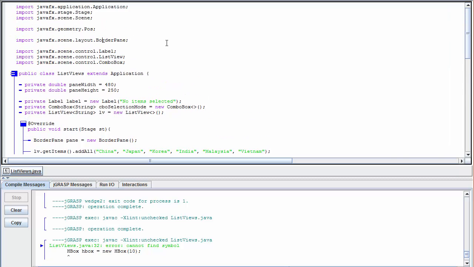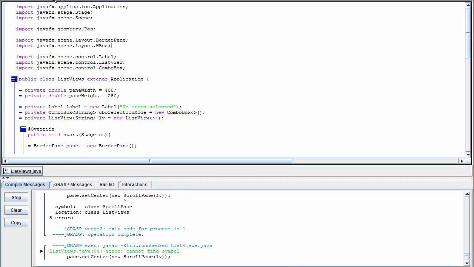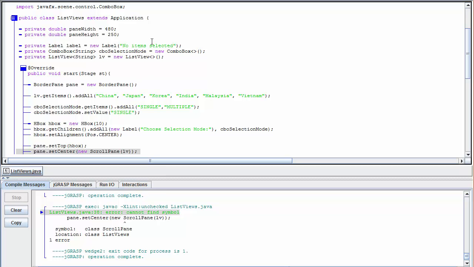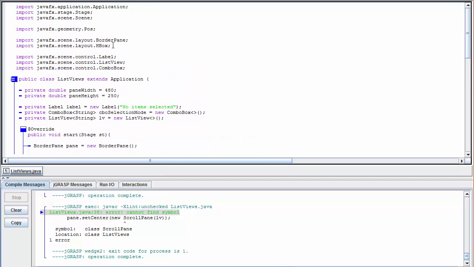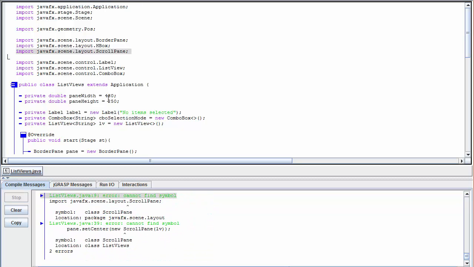import statements. So I am going to use an hbox. All right, so that's going to take care of those warnings, and then I need also a scroll pane. So again here, scroll pane, and now let's try to compile again. What did I forget? Scroll pane.